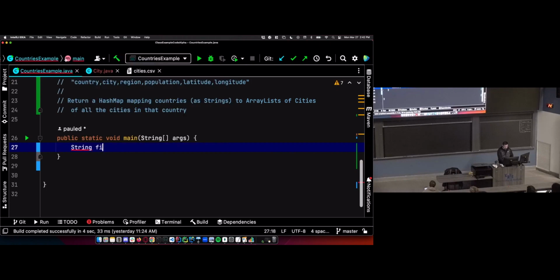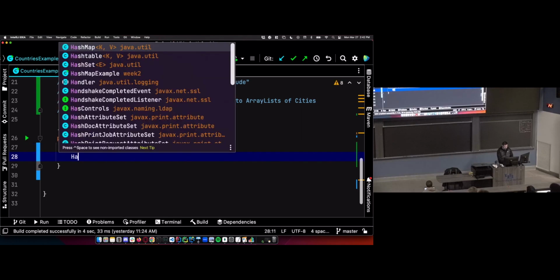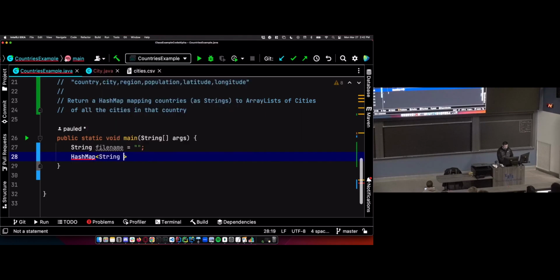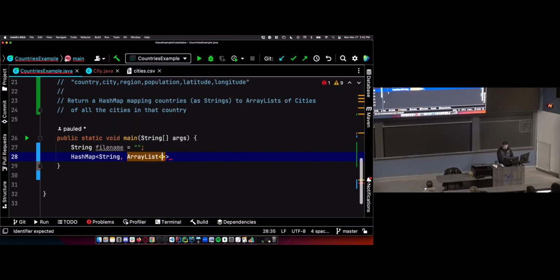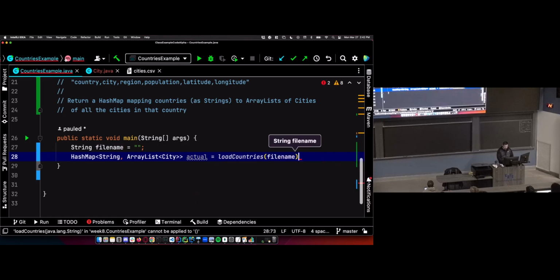String file name equals. So when we open the file, well, let me get the rest of the code out here. Hash map of string to array list of city, actual equals load countries of file name. And then for now, we'll just print actual.